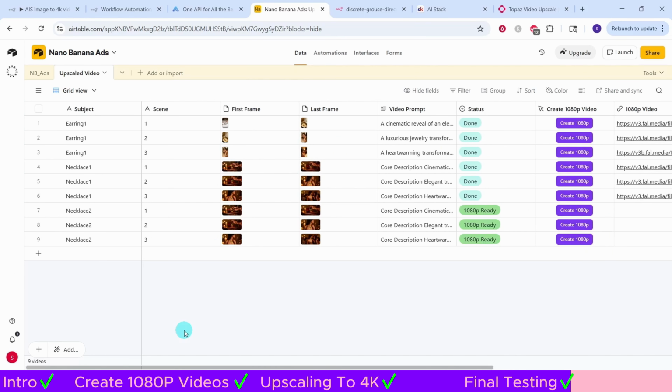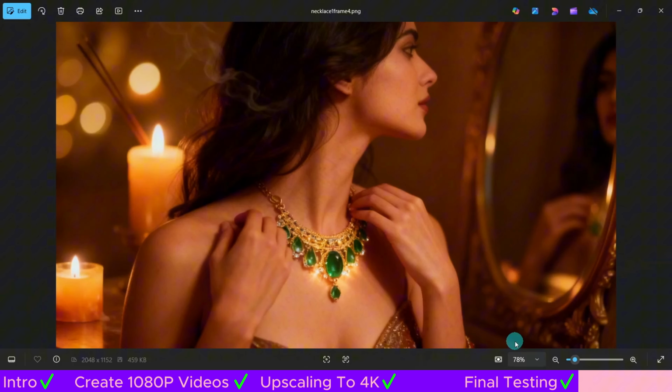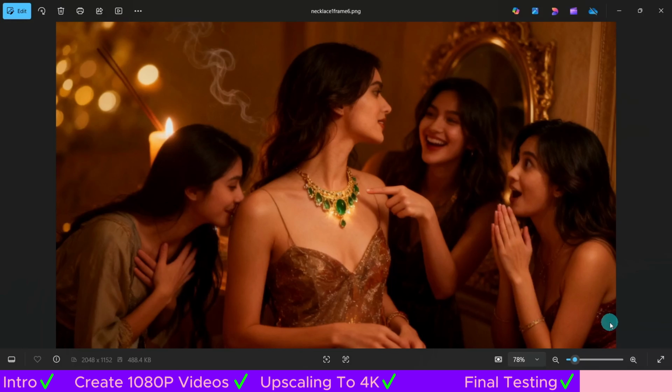To make this work smoothly in your setup, you will need to organize your Airtable properly with all the required fields and webhook URLs. The key is having good image frames and descriptive video prompts. The AI does the rest. I will show you briefly how to generate the images and the video prompts.